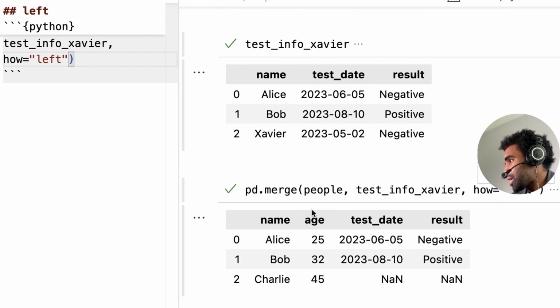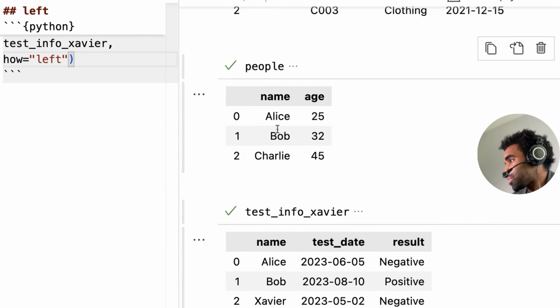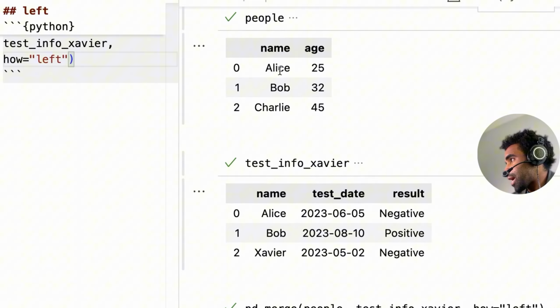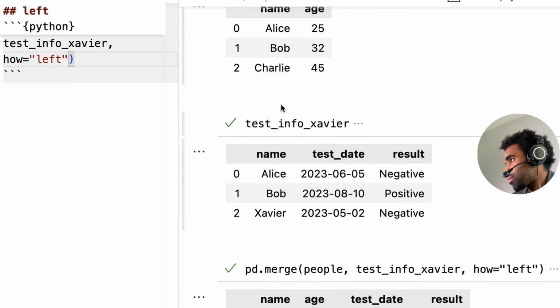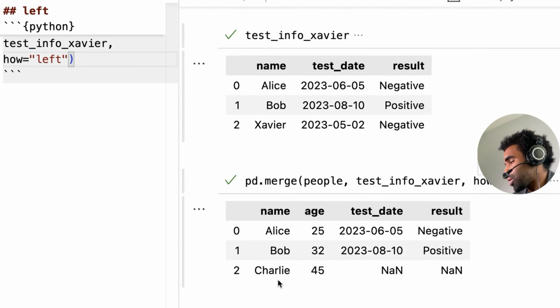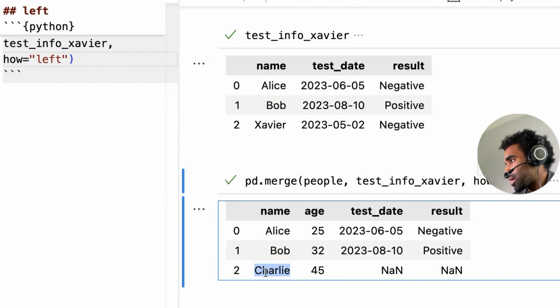Okay. As you can see in this output, in a left join, the data in the left data frame is prioritized. Remember that our left data frame is people and our right data frame is test_info_xavier. In the left data frame you have Alice, Bob, Charlie, ABC. In the right you have Alice, Bob, Xavier, ABX. When we join with the left join, you can see that we dropped the person on the right who wasn't matched. Xavier wasn't matched, so we dropped him. But Charlie on the left, who also wasn't matched, we keep.